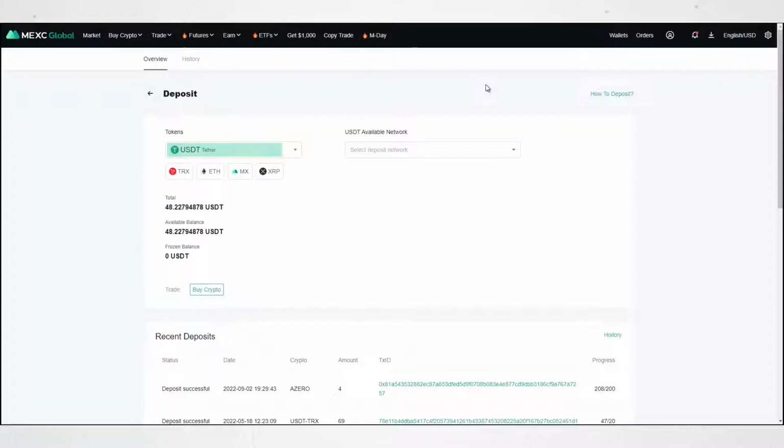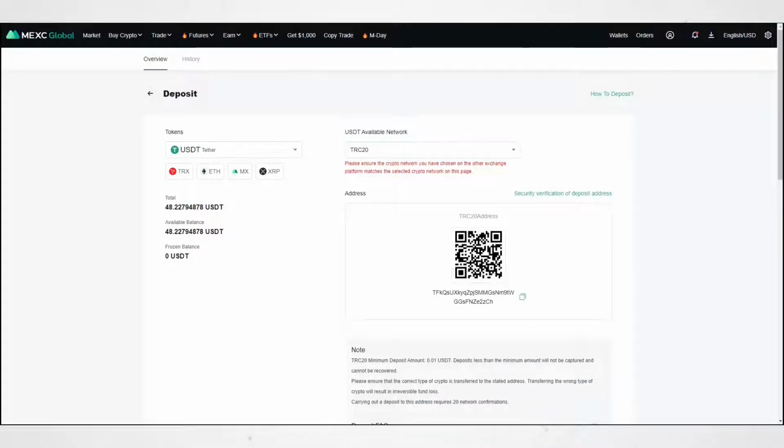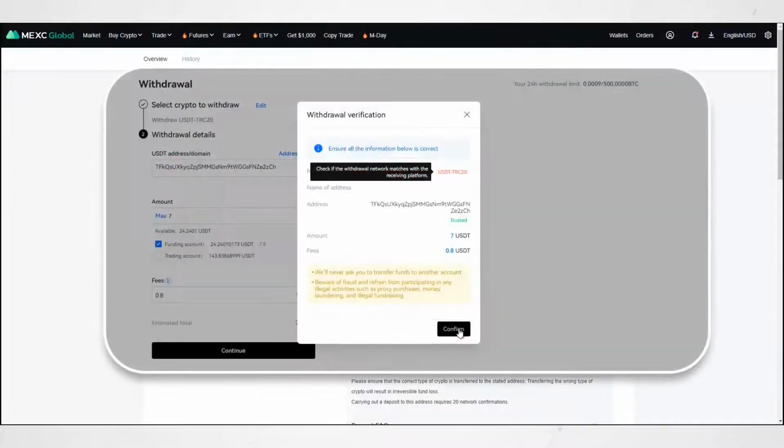Here we select the cryptocurrency that we want to deposit. I'm going to select USDT, and here we can see the network available for the deposit. Look at the different networks that are available on this exchange. I am going to select the Tron network. You can choose the network you like. I'm going to copy the address and paste it into the wallet where I'm going to send the funds from.